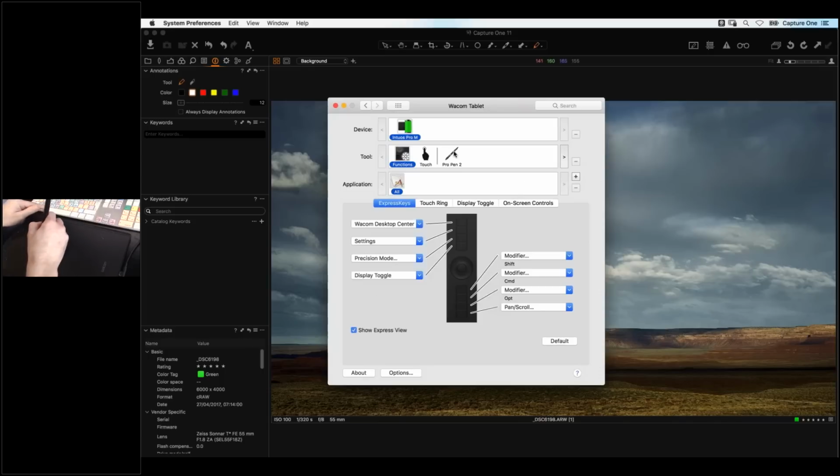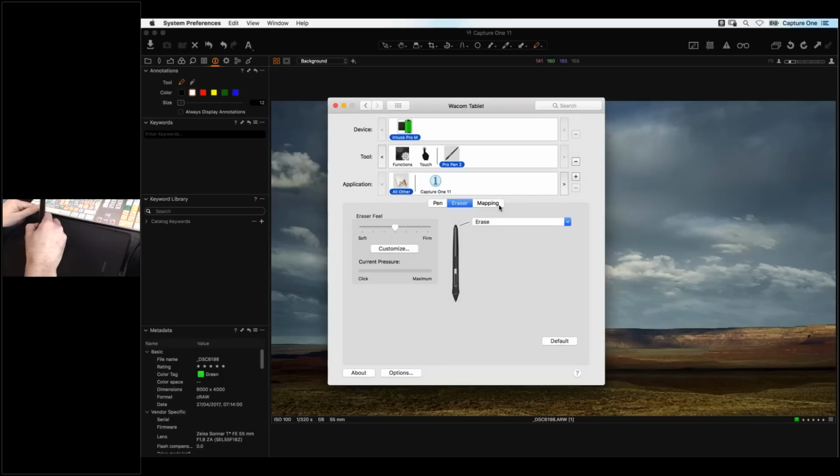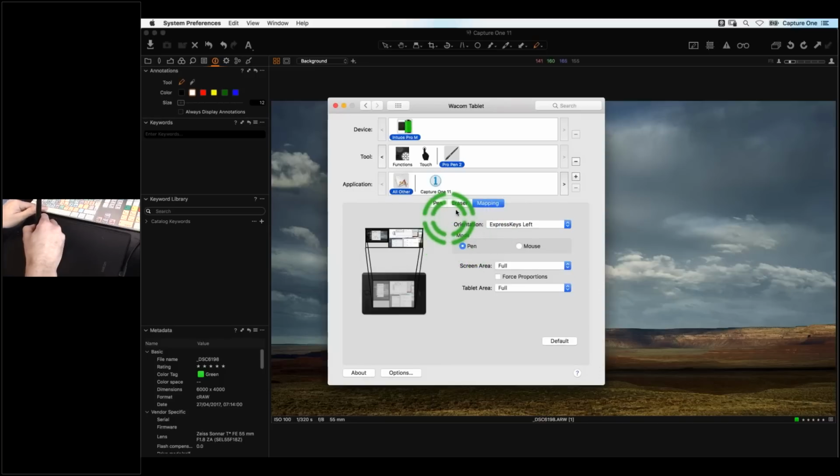Oh, Esther says, what about for lefties? You're not left out. You'll see here under mapping, orientation, you can say express keys right. So basically all that means here is then that you flip your tablet around, and then it works just perfectly as well. So you just have to tell the driver that you are a lefty in the orientation like so. You can put them at top or bottom. Don't know why you do that. Maybe if you're drawing, I guess if you're an artist and you're drawing like A4 portrait, then you might want to have them at the top or the bottom.